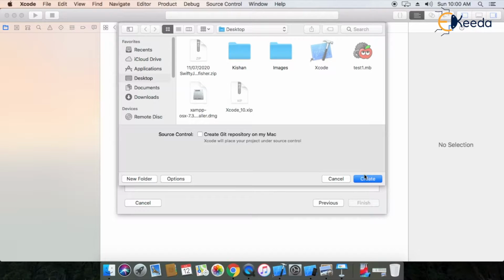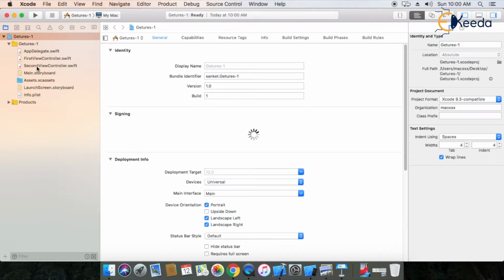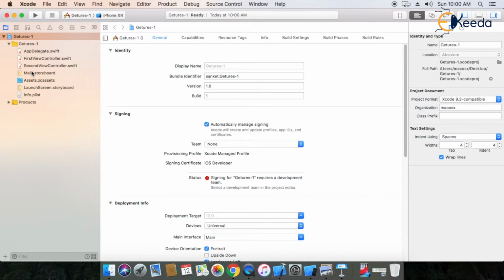In this application I'm using a tap gesture, a long press gesture, and a pan gesture. So these three gestures I'm using in one single view application, and at this time I'm using a tab application. So now let's design it and implement your gesture recognizer.